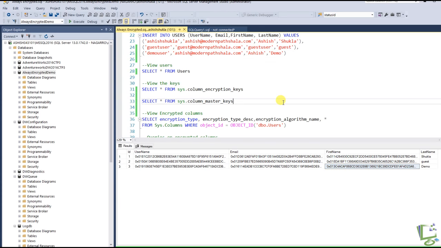So in this tutorial we saw how to encrypt the data using the Always Encrypted wizard. Let's see in the next video how to query the encrypted data and how to work with the .NET client and the Always Encrypted feature.